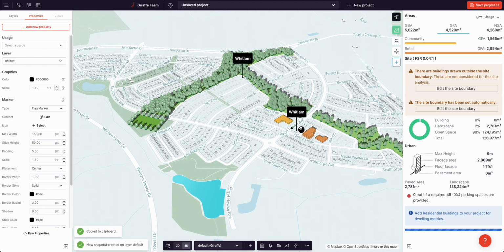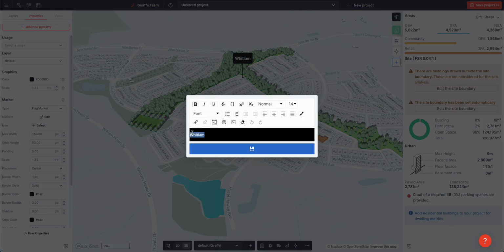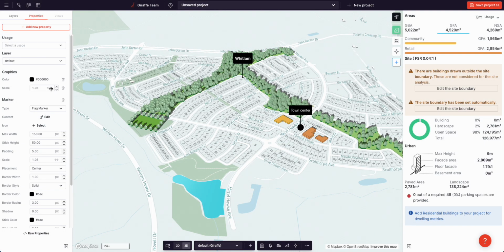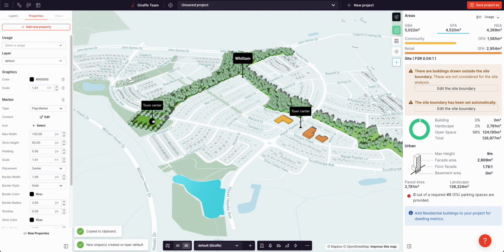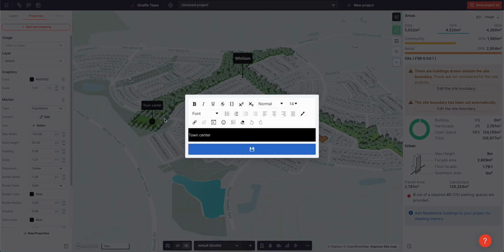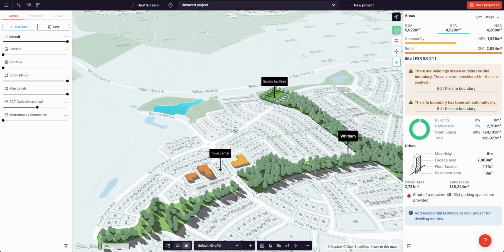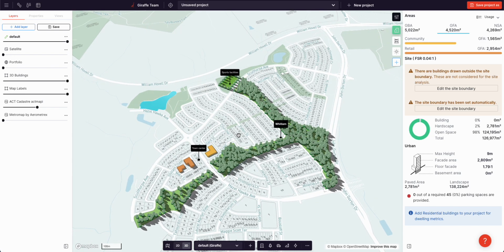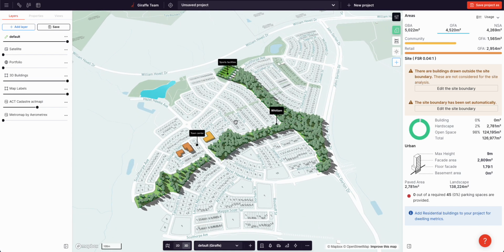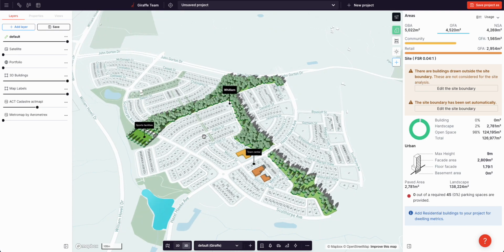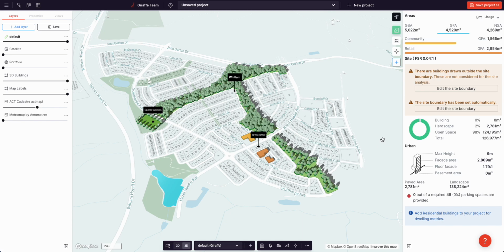And I'll say town center. And I'll unbold this one and shrink it ever so slightly. And I'll say sports facilities. All right, and we've got ourselves a really effective piece of communication here that is diagrammatic and capturing to the eye and good to look at and clear and informative. And we've done it all in less than 5 minutes.